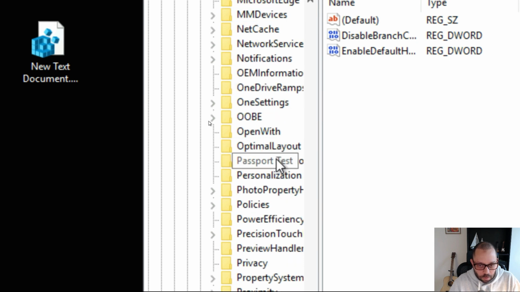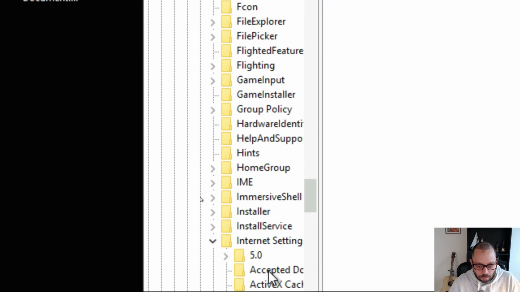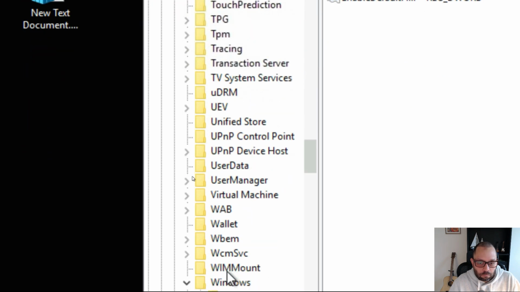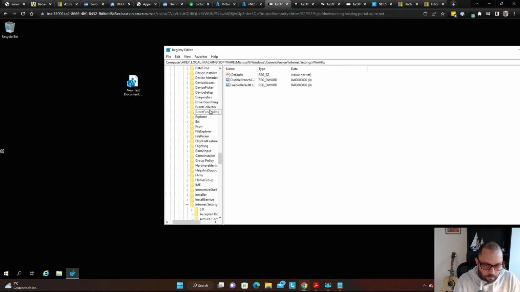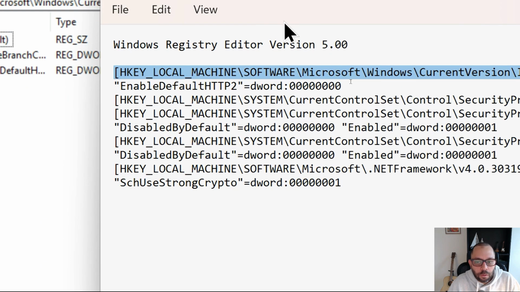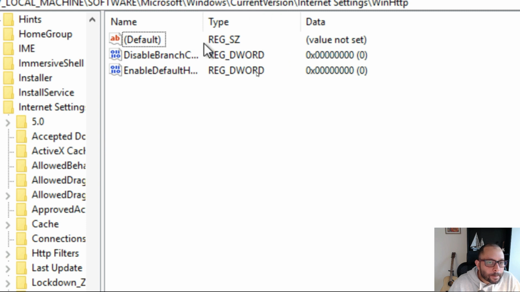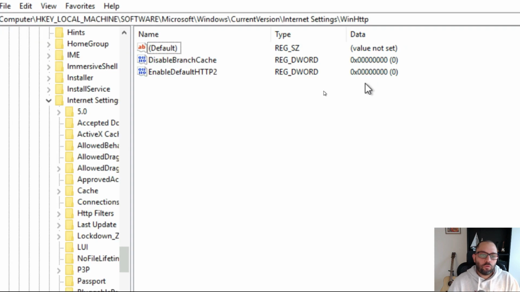Let's just check we are here. Where did that go? Sorry guys. Yeah, I'm at the right path here, and I can see a couple of registry keys. So let's just check if this is the one needed or not. Yeah, so enable HTTP2. It should be set to 0. Yeah, this is the one. HTTP2 is corrected, got it set now to 0.